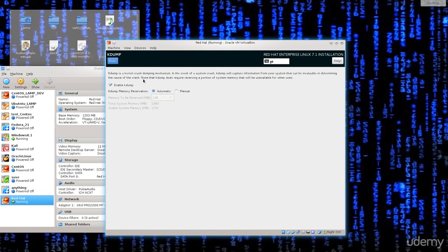So kdump is a kernel crash dumping mechanism in the event of a system crash. That is all you need to know about that for the time being.